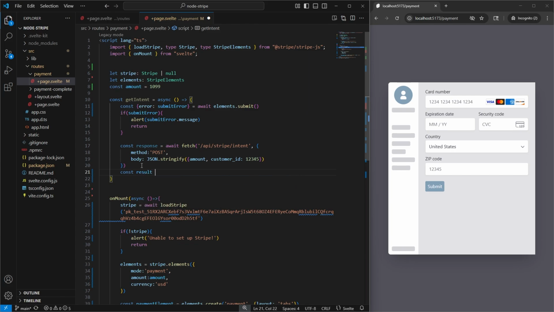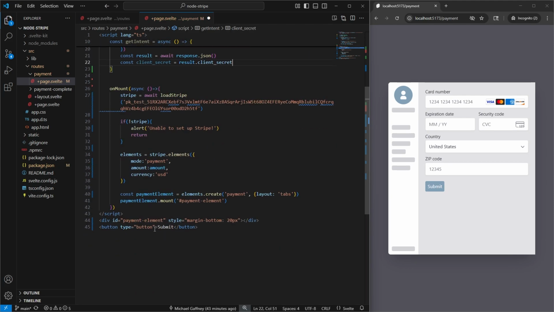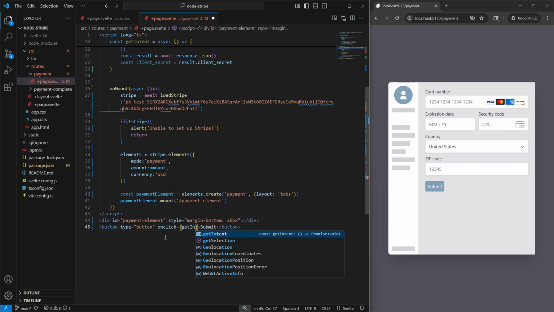Next, there's a line to get the JSON response and turn it into an object. Then we'll create a new variable to hold a client secret that will be in this result. Now we need to go down to our submit button and set the onClick to be this function, and this is how you do that in SvelteKit.